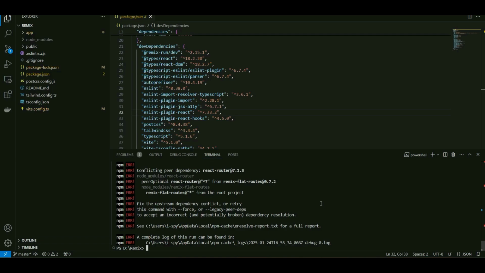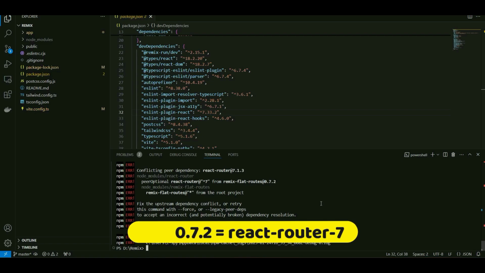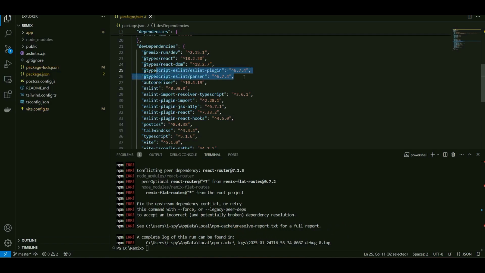You see this error. This is because you are trying to install the Remix Flat Routes package, which actually supports React Router 7. They recently launched React Router 7 support in Remix Flat Routes, but your project still supports React Router 6. As you see, it is using the old React DOM, and it is not the new package right now. The new Remix package is 2.15.2 at the time of this video recording, and it is still using React 18, not React 19.